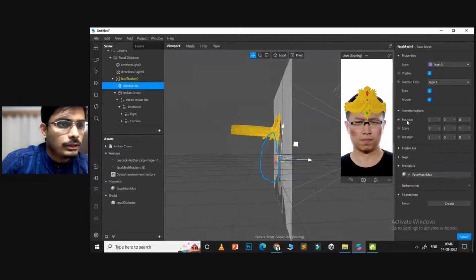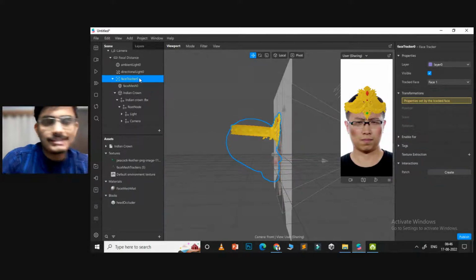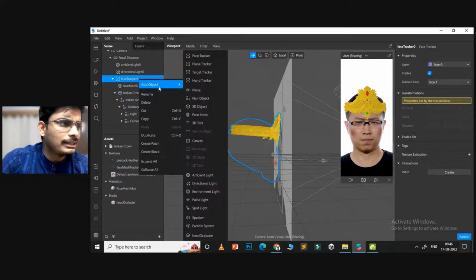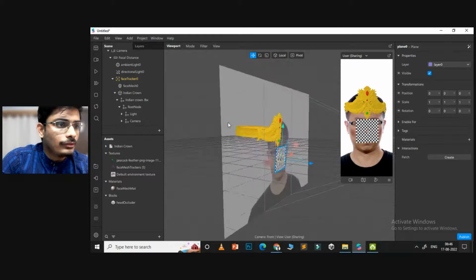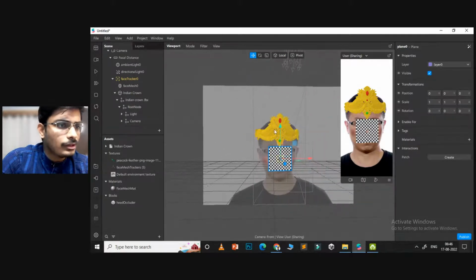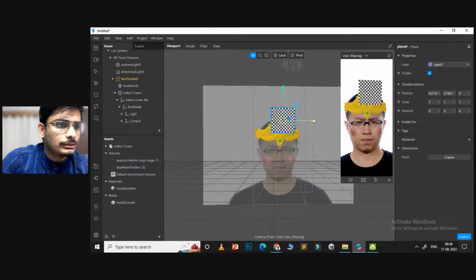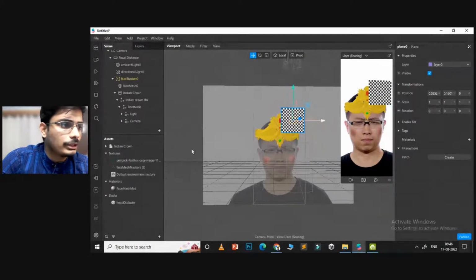So one thing that's missing for this theme would be a peacock feather that we wanted to add. To add that, we'll select the face tracker from here. We'll right click on that, go to the add object button, and we'll select a plane from here. A plane is a 3D plane on the top of which you can add any texture. We'll move it around where we want to add that peacock feather, somewhere around here.